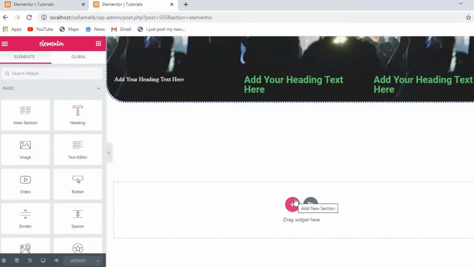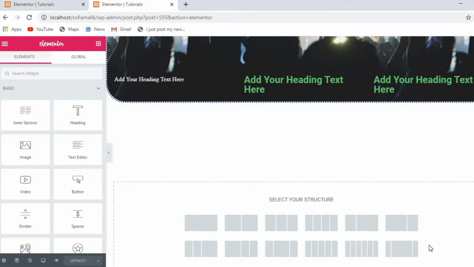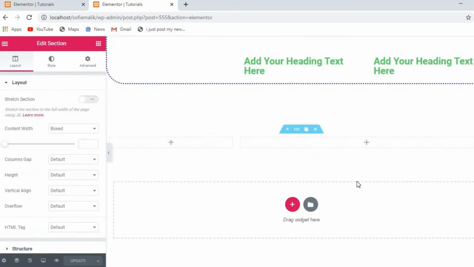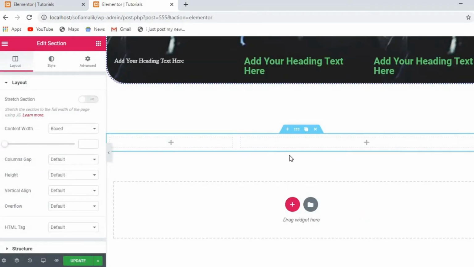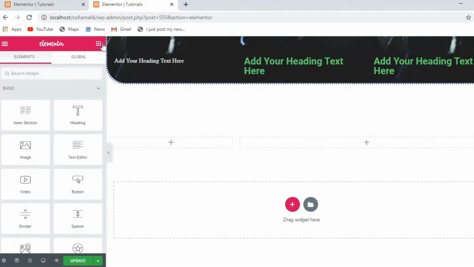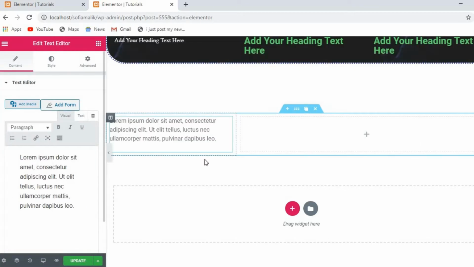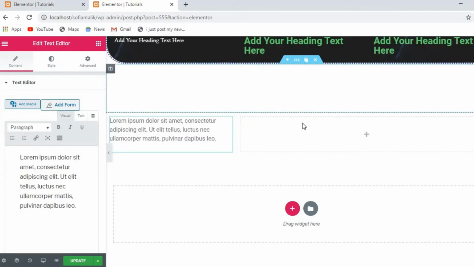So first you need to add a section, however many sections you want to add. Here they give us different types of sections like 3, 4, 5, 1 as you want. If I want to add a section like that, one is bigger, one is smaller. I can change the background of these, and you can also change the style, but I'm just introducing you some other options. If I add a text editor here, it will be the text editor, and here I just apply some picture.